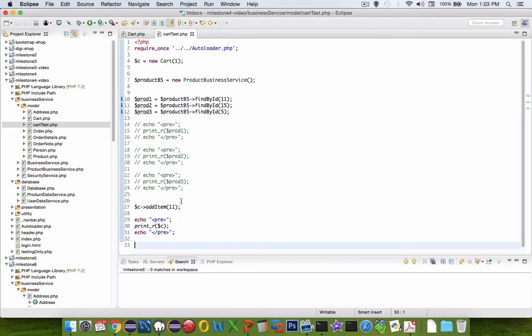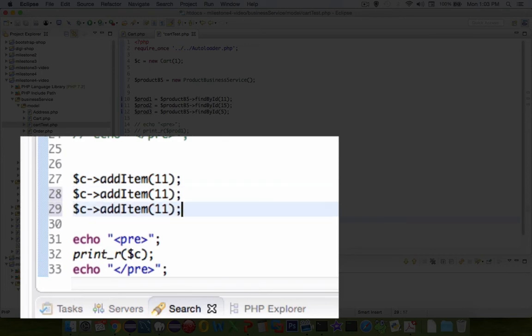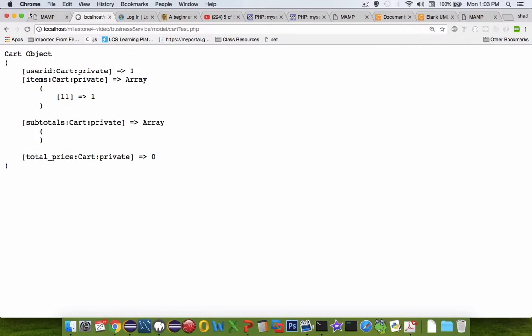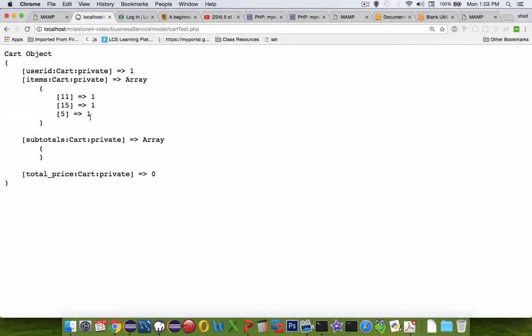Let's test this out a little further. I'm going to add a couple more. So let's copy and paste three of them here. So I'm going to add product number 15 and product number 5. Let's see what that looks like. And so now we have 3 items in our list. I have 11, 15, and 5. And it says I have quantity of 1 each.